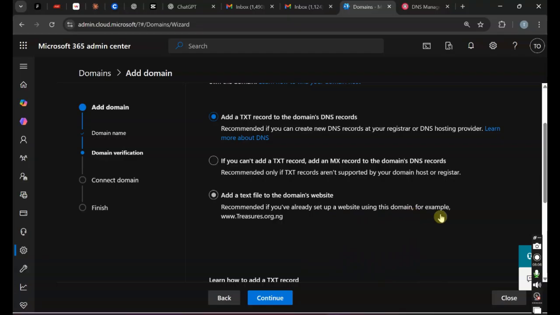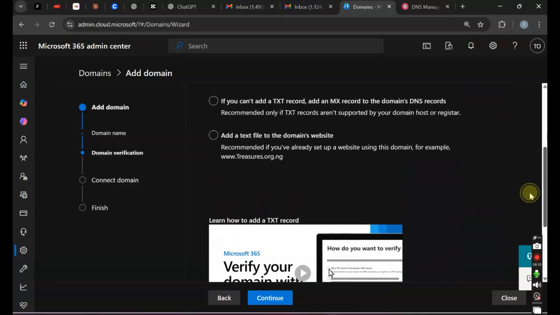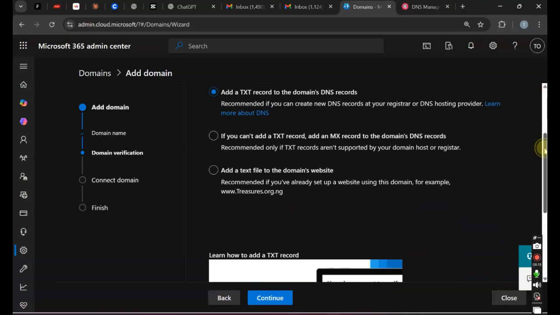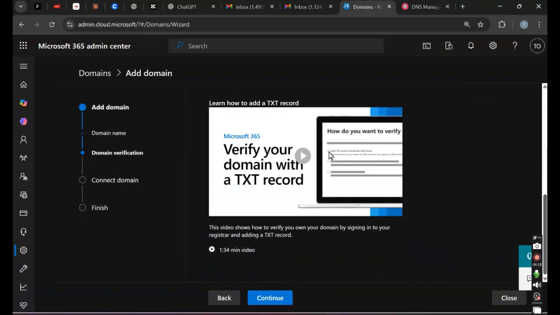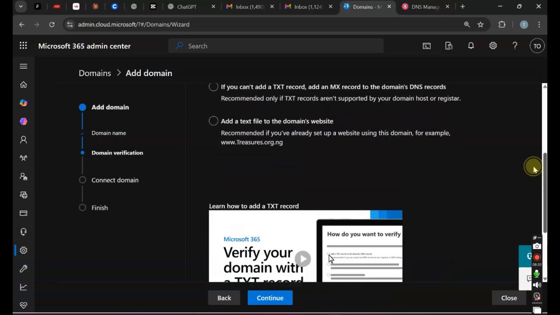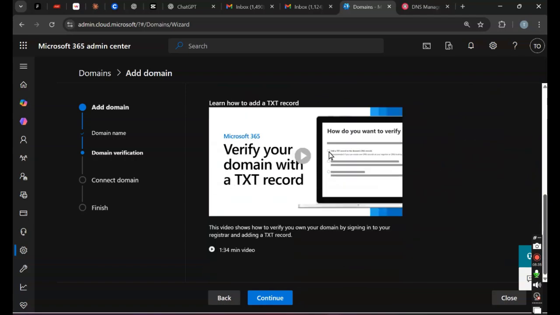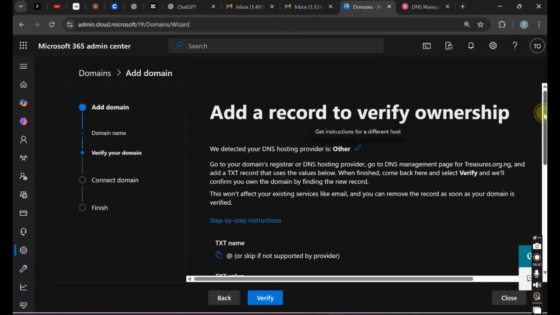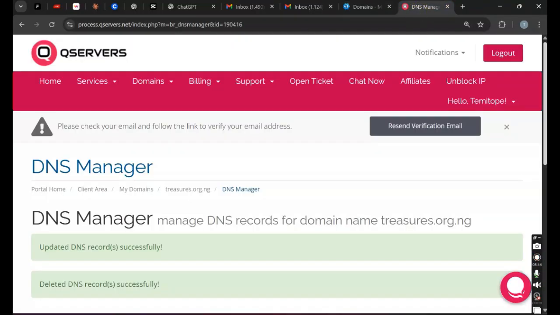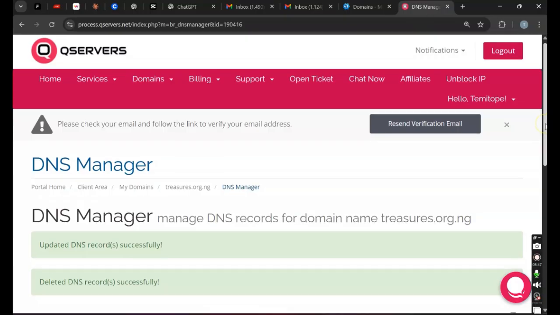So imagine I have set up a website already. What I would be adding is the TXT file to the domain website, but I don't have a website, I only have a domain which I want to use to send and receive email. But maybe in the future, if I decide that treasures.org.ng should have a website, then I can come back here and add the A record. So just click on continue. Now this is the TXT name.